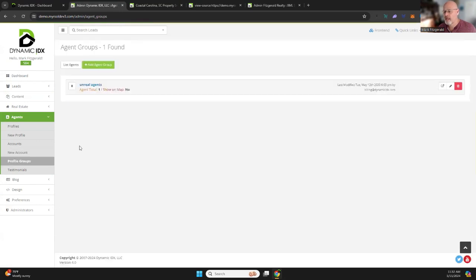Profile groups. You can actually create groups and put agents in them. This is really handy when you're creating agent profile groups like offices. So each office could be a group.